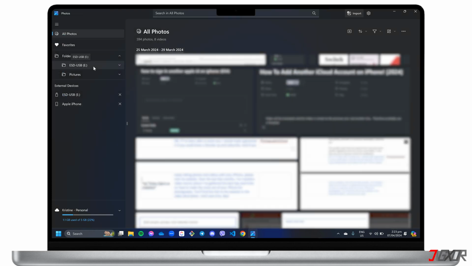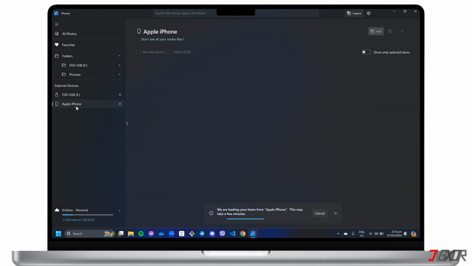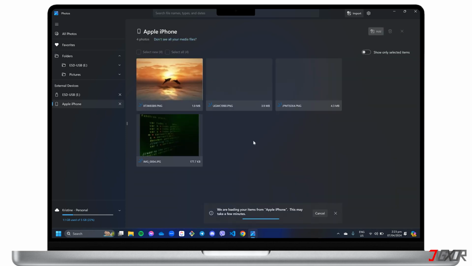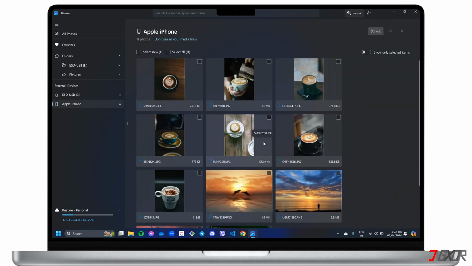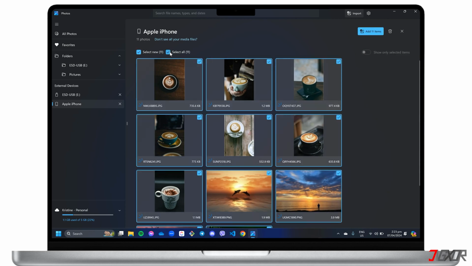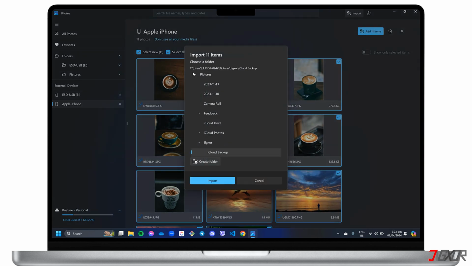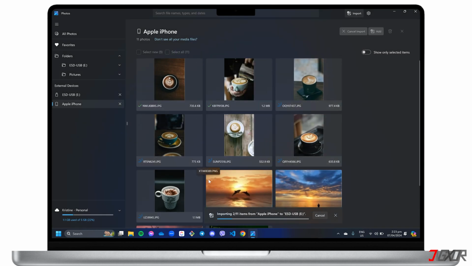After adding the folder, click on your iPhone from the External Devices menu. Note that all photos and videos stored in your gallery will appear here, provided they are also stored locally on your device, not just in the cloud. To choose your photos, you can selectively click each file, or simply check Select All to copy them all together. Next, click Add Items. Choose the external device folder you added earlier and confirm the import to transfer your selected photos.